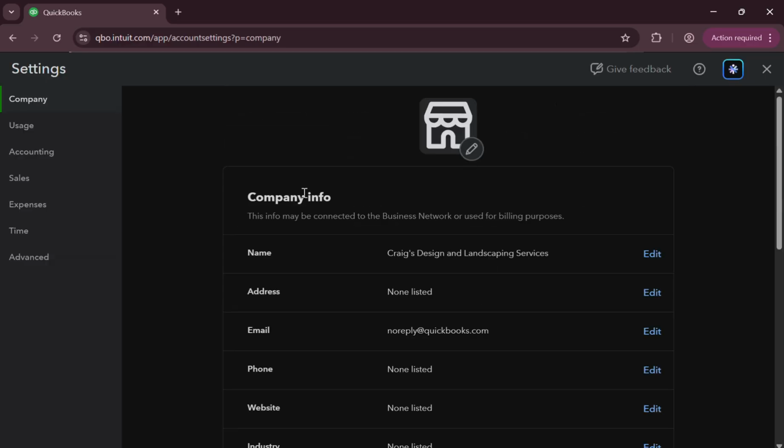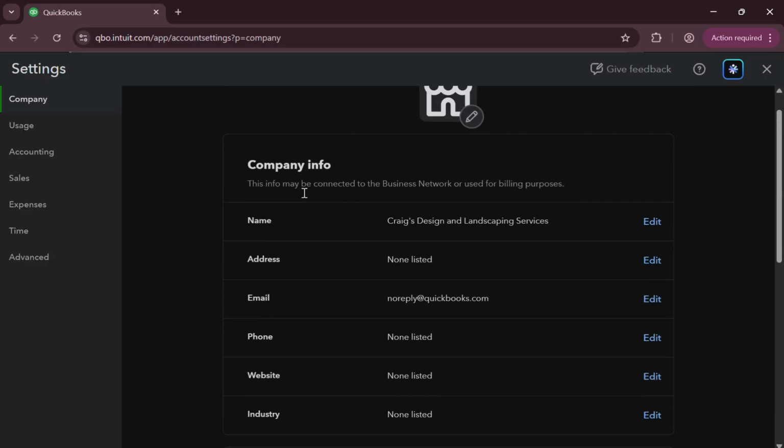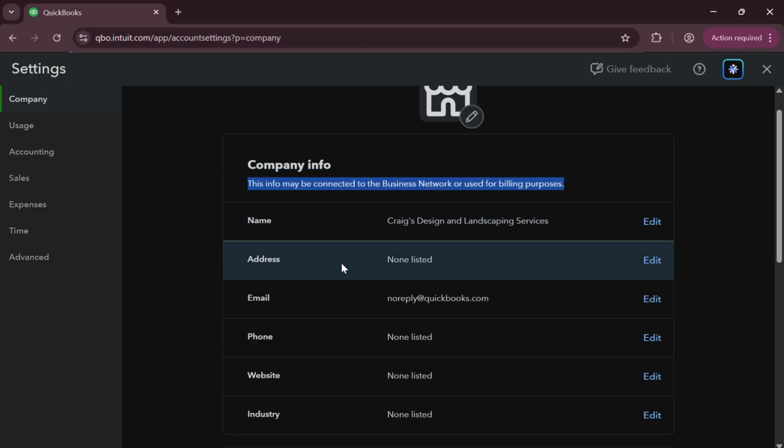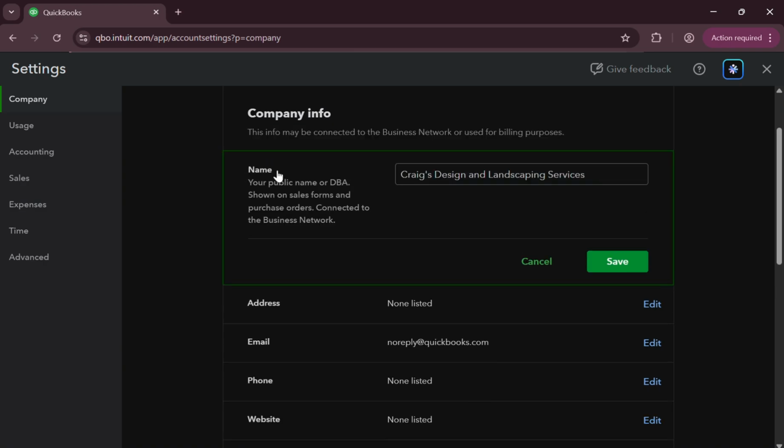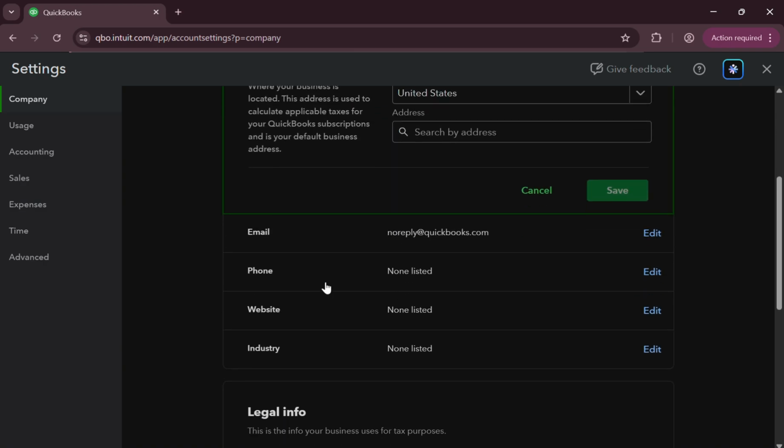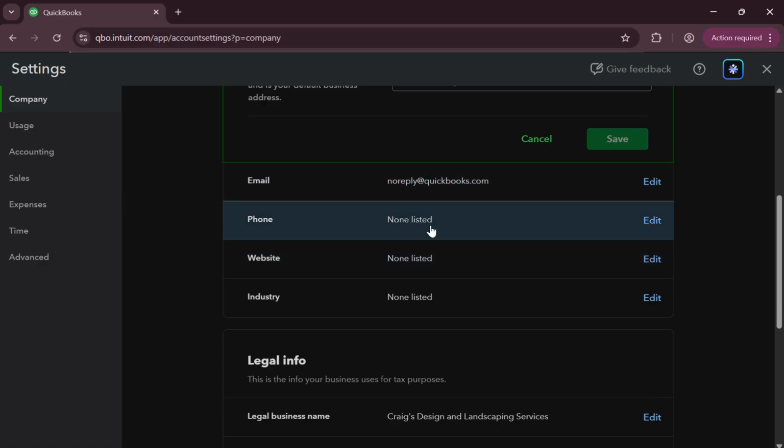Once you are on the Settings page, the first section you will see is Company Info. As QuickBooks notes, this information may be connected to the business network or used for billing purposes. In this section, you can easily update your company name, address, email, phone number, website, and industry.